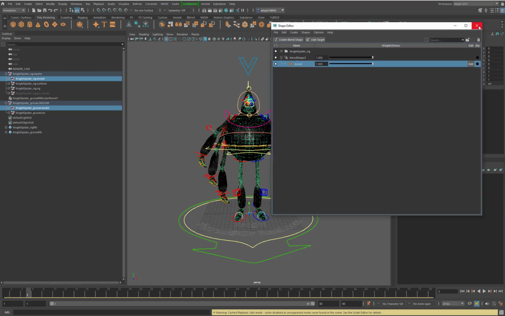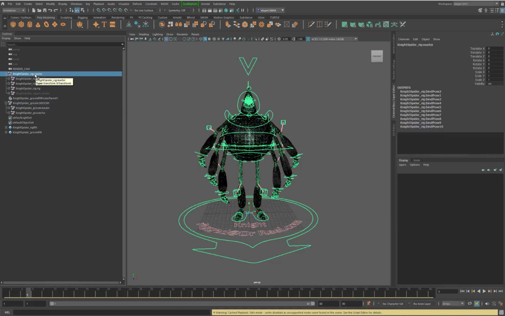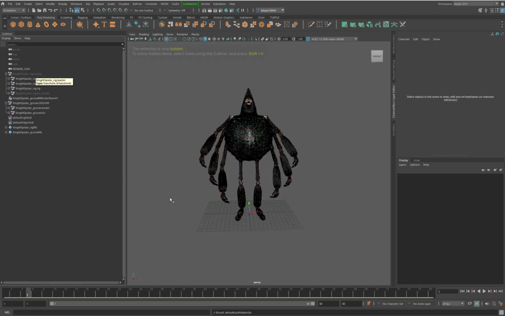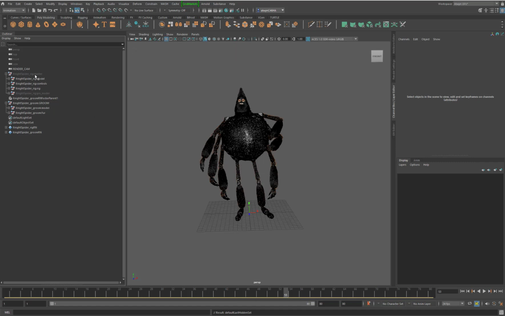So I'm going to close that down, and then I just go through and hide that top group of my rigged model with Control H, and now you can see if I scrub through my timeline, the groom model has picked up our animation, and because it's hidden I can then go through and do my renders.